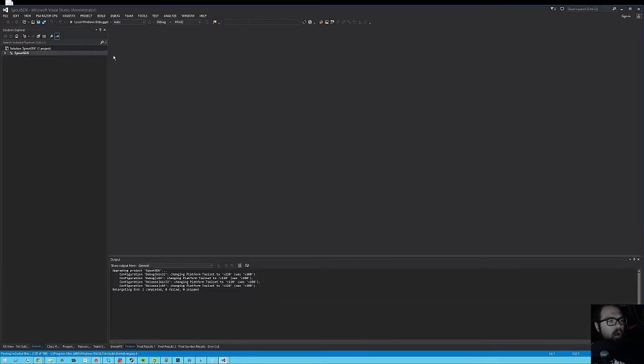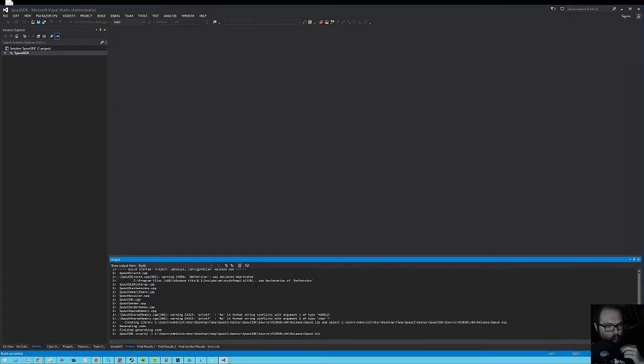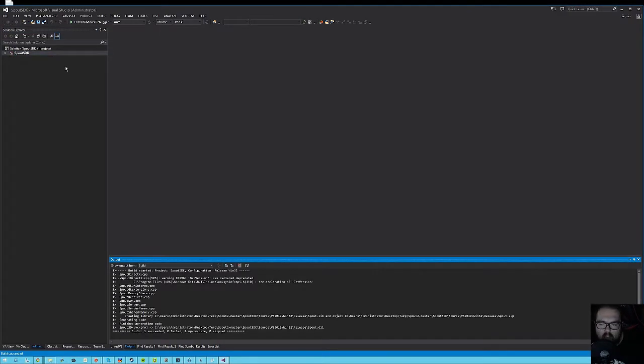Then change the debug on the top to release, and change Win32 to Win64, and right-click Spout SDK and hit build. And this should be really fast. One succeeded. And we'll build Win32 just in case you're using Win32. Okay, so once you build those two, you can go ahead and close this.